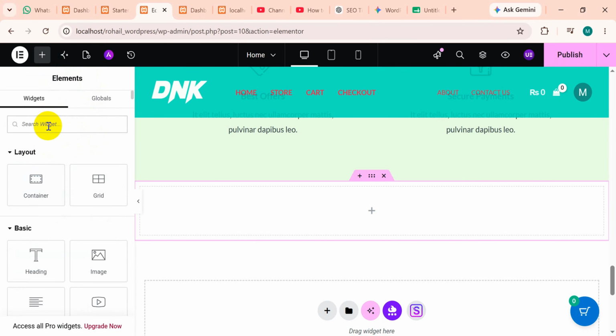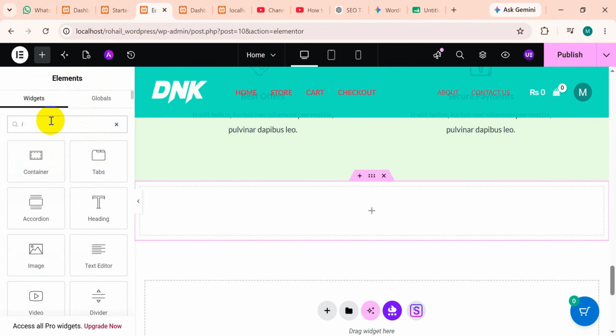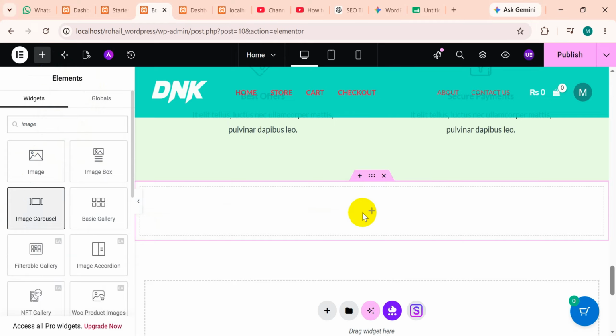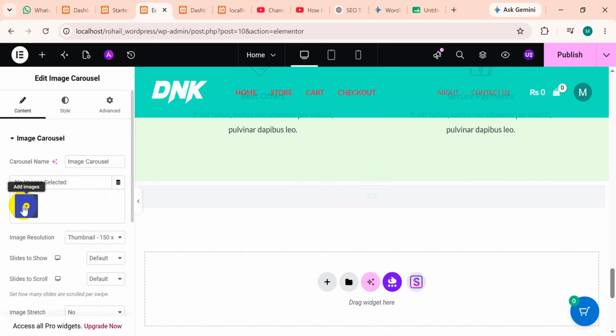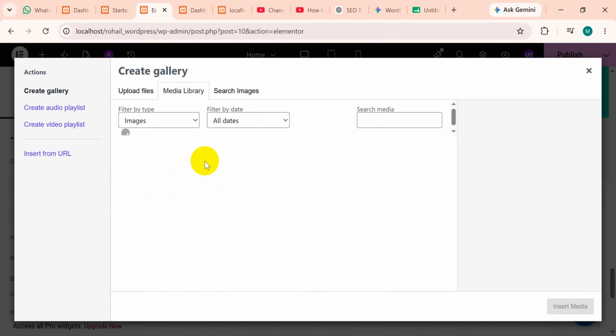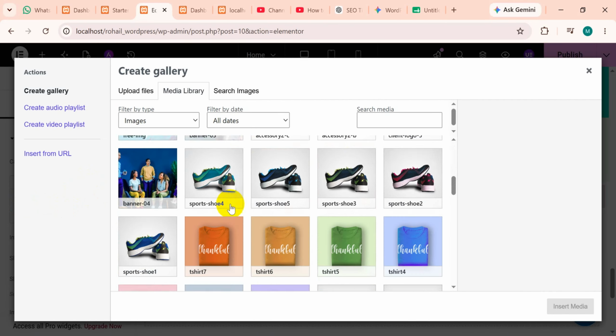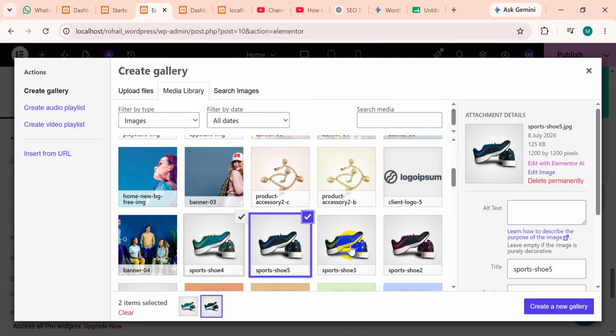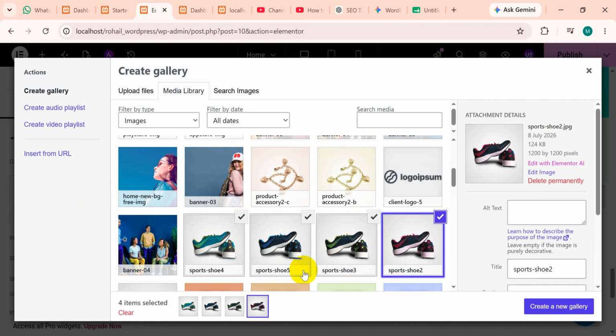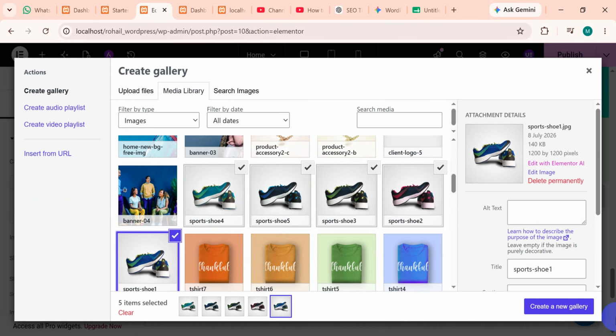Click on element, search for any element you want to add to this row. Let's add image, grab the carousel, okay. Now click on plus and choose multiple images to add to this carousel. And once you select the images, you can sort them, or you can choose the speed of the slider or anything.